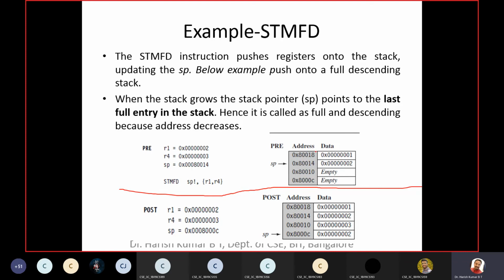This is address 18 and this is address 14, and these are empty locations. And what is the address? Address is decreasing: 18 to 14, 14 to 10 and 10 to C. This 18 in decimal you can find out, and this 10 in decimal is 16. 16 plus 4 is 20, and this is more than that. Now the stack pointer is pointing here.